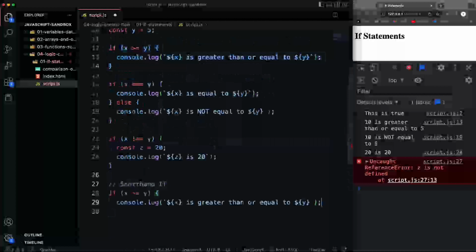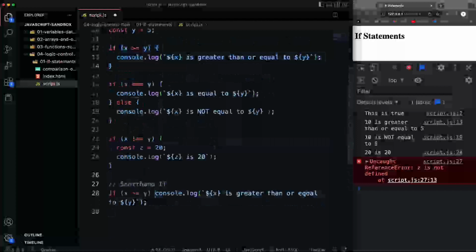I can actually get rid of the curly braces here. So that is perfectly valid JavaScript. If I save that, we get 10 is greater than or equal to 5.